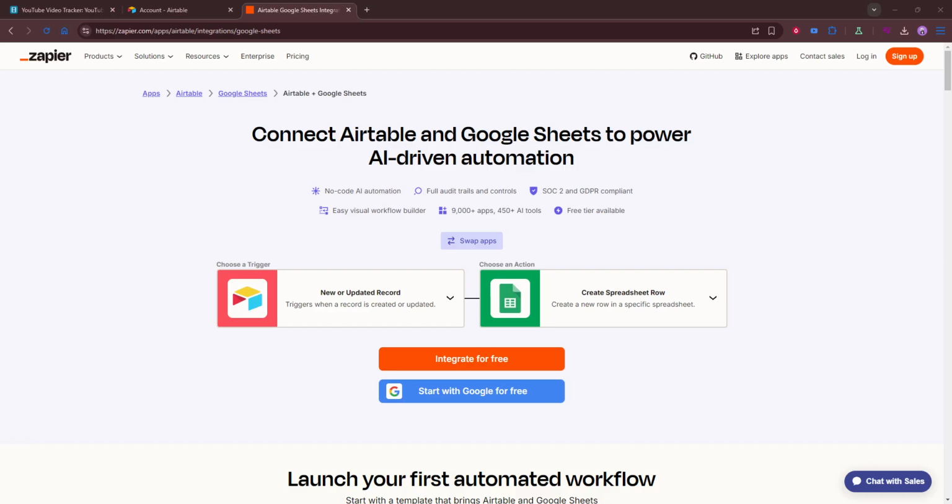Once everything looks correct, turn on the integration. From that point on, the connector will begin handling the data transfer for you automatically. That's it. Your Airtable and Google Sheets connection is now set up and ready to use.